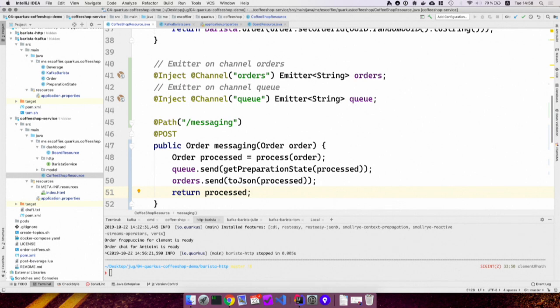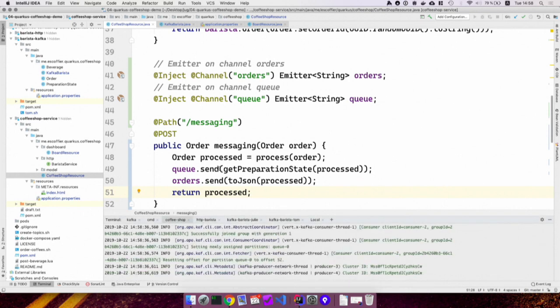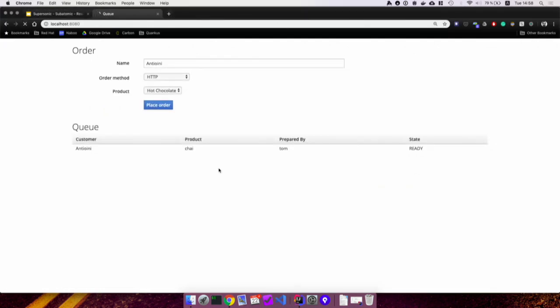Nice, but I didn't say anything about Kafka yet. Don't worry, we are going to come to that in a few minutes. But let's see if it works. So this was started here in dev mode using Quarkus. So let's see if that works.